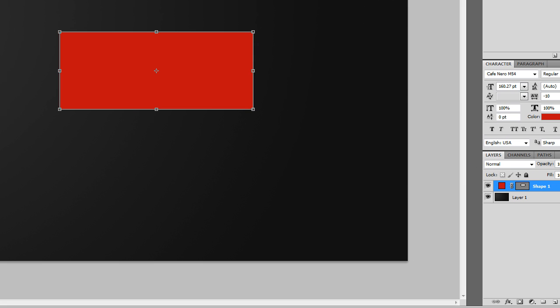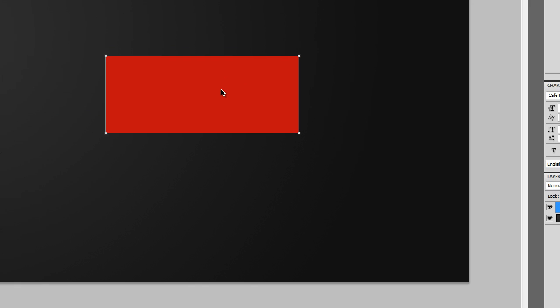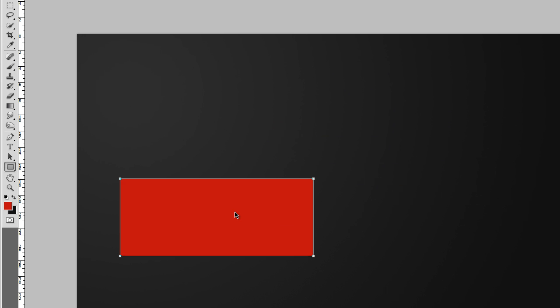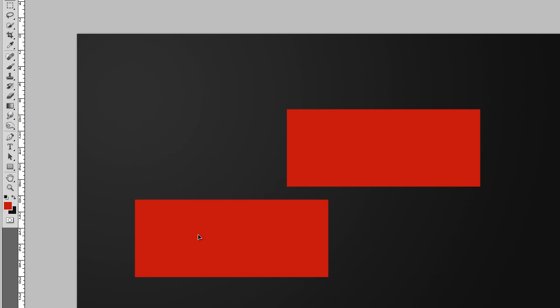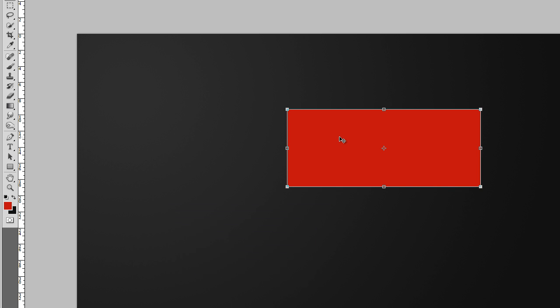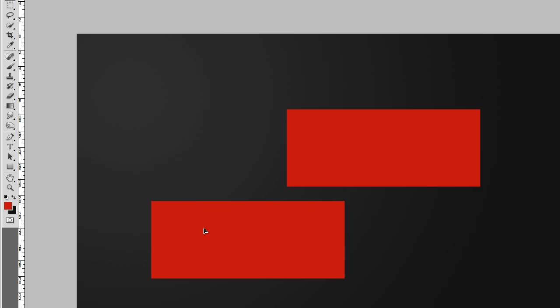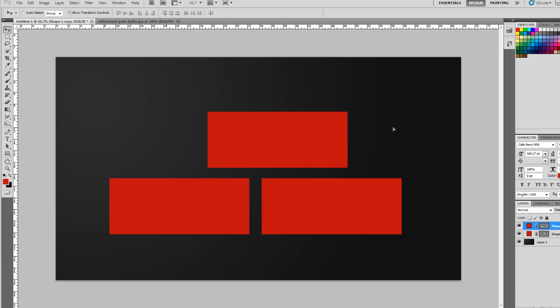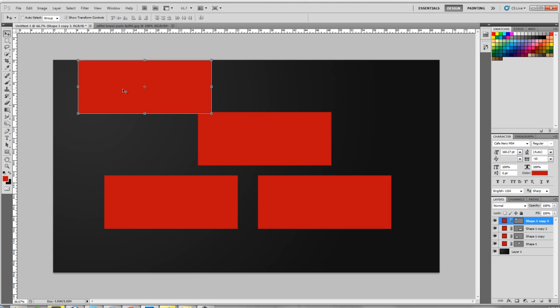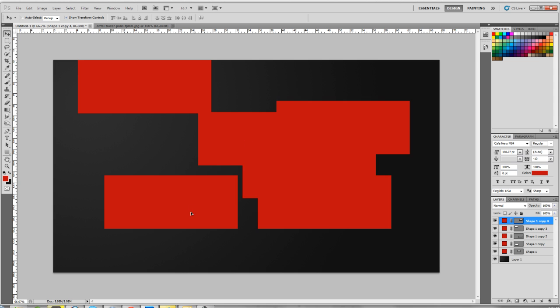Also, if you're in another tool, you can hold down control, and that works as well. Just hold down control and click and move, and that's how that works. So that's the move tool. There's not really much else about it. Well, I guess I could tell you this. If you hold down Alt and click on your layer and drag, it will duplicate it so you can have lots of red squares or whatever else it is you're doing.